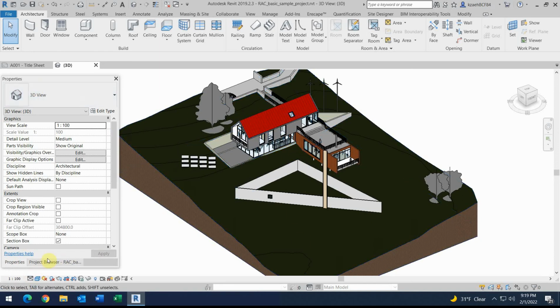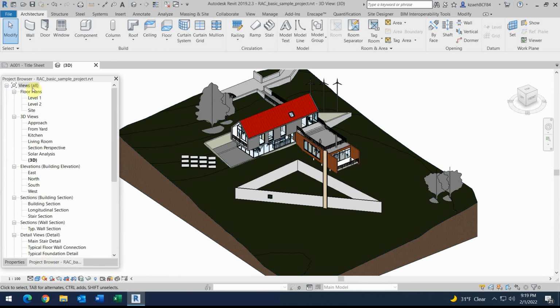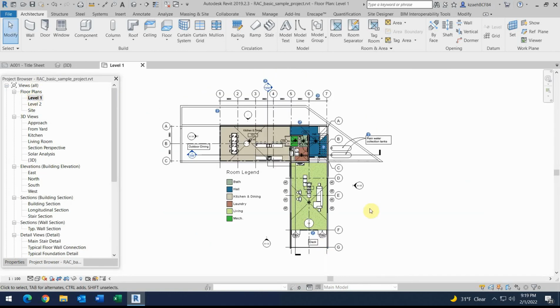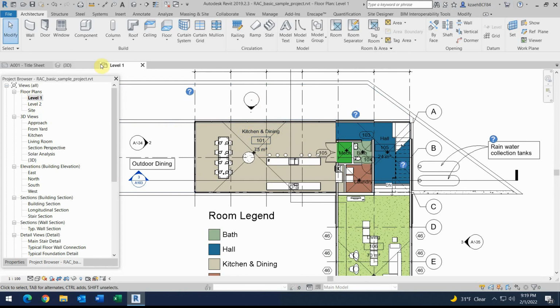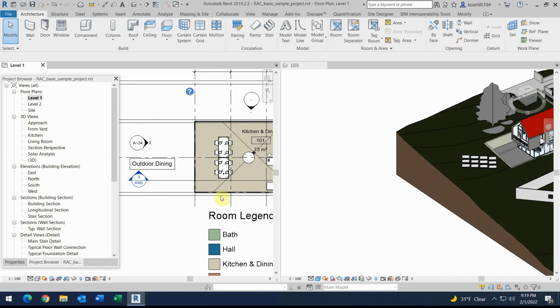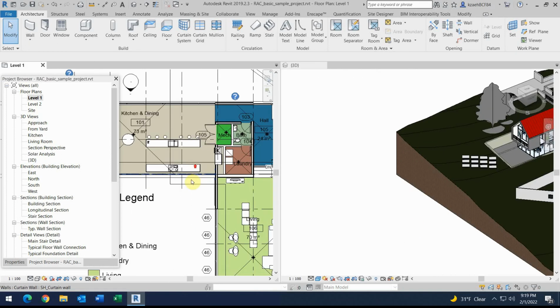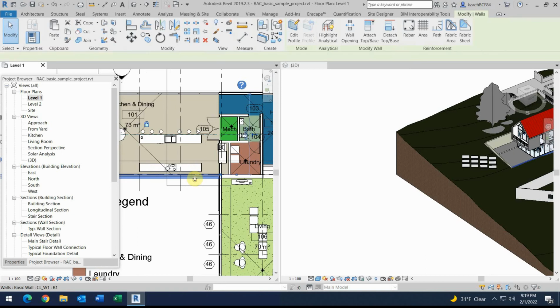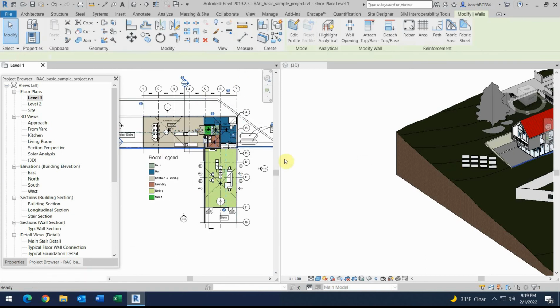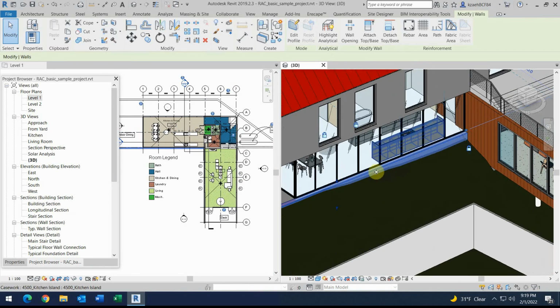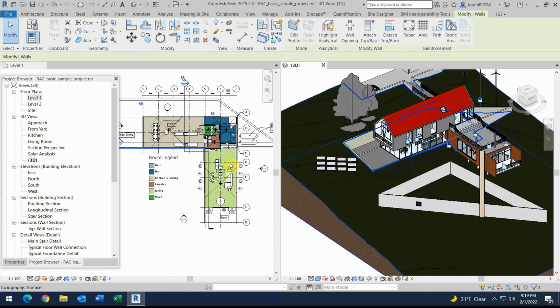So to find those, I'm going to come over here to Project Browser, and I'm going to double click on Level 1. And here is my plan. So the Level 1 plan and my 3D drawing are connected. So if I type in WT to bring them up next to each other, you can see that if I highlight a wall that's in my plan, it'll also highlight over here in my 3D.